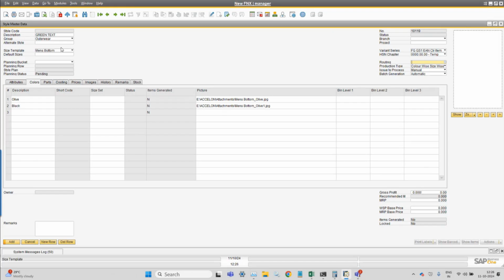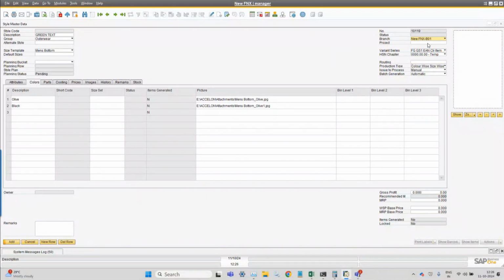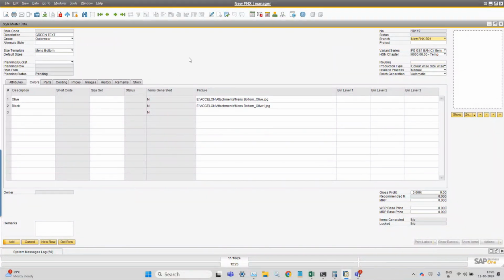But when we are creating a style, if we already have the routing code, or have created the routing, the processes through which this product will get produced, we can link it. And definitely we have to link it on the style itself for production purposes. Next, we can select a branch. There can be different branches of the company that we can define here. In case we want to refer to a project number, one field has been given here.